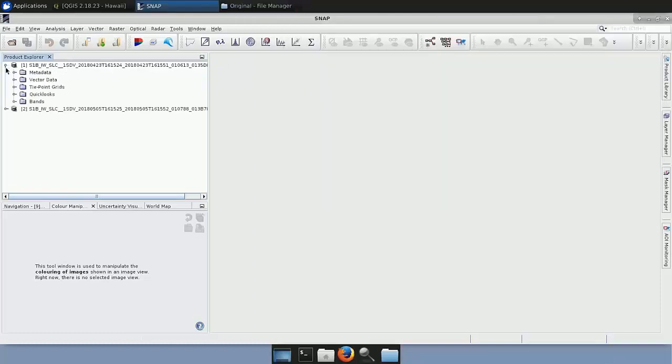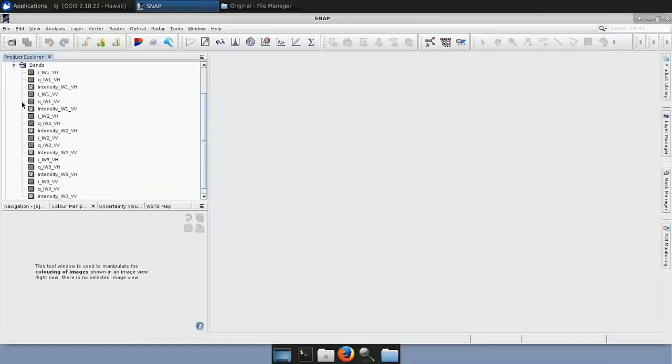If we expand it, we can see that it contains some folders. One of them contains metadata, which is important information about the data. But what we want to talk about is the bands folder, that if we expand it, we see that there are some bands. The I and the Q bands are the complex data, and thanks to that, we can derive the intensity band, which is a virtual band. It derives on the fly from those complex bands.